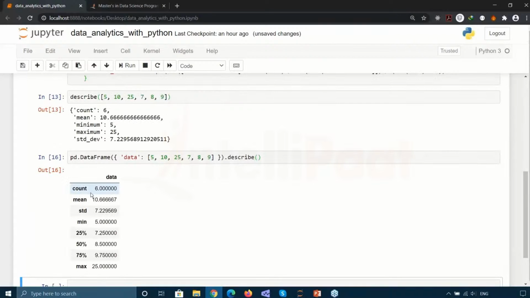As you can see, we are getting the count to be 6, mean to be 10.6, standard deviation to be 7.2295689. We're getting the minimum value to be 5, maximum value to be 25, and we get the 25th, 50th, and 75th percentile as well. So this is how it works.